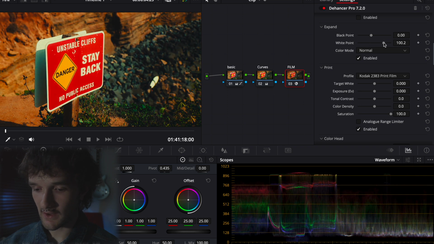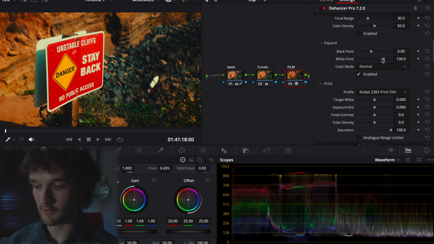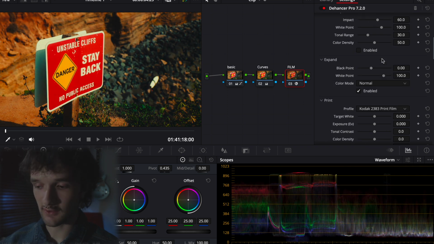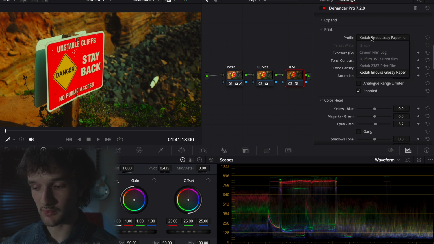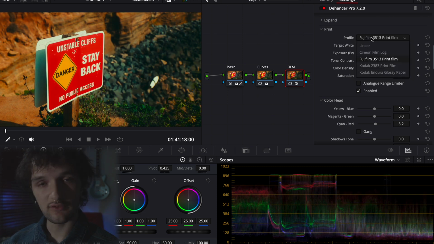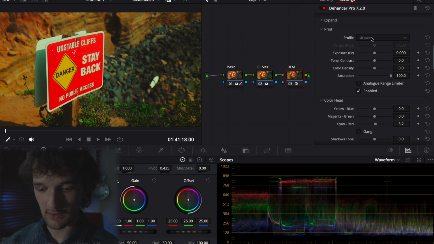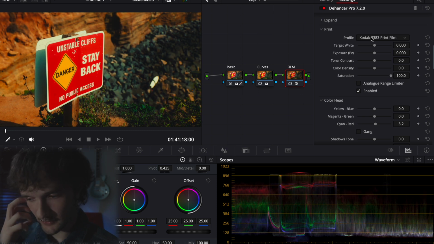This can also be paired with that film compression knowledge that I just spoke of to get a more accurate filmic look. Here in the print section, we have these different options. You have Kodak Endura glossy paper, the notorious Kodak 2383 print film. There's also the Fujifilm 3513 print film, which a lot of people do enjoy. You can also keep it linear if you don't want the characteristics of those other stocks.